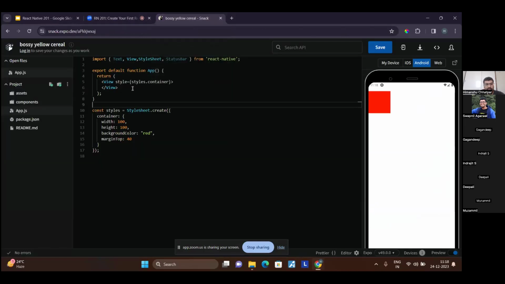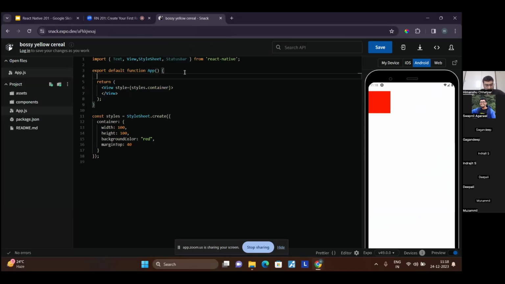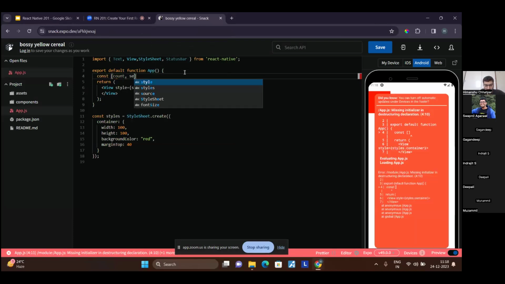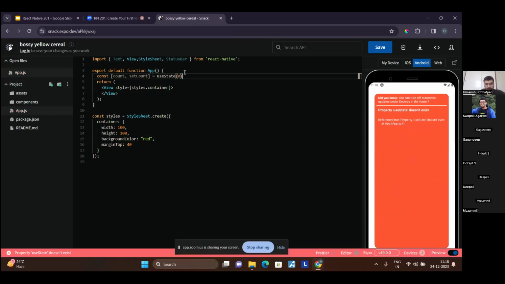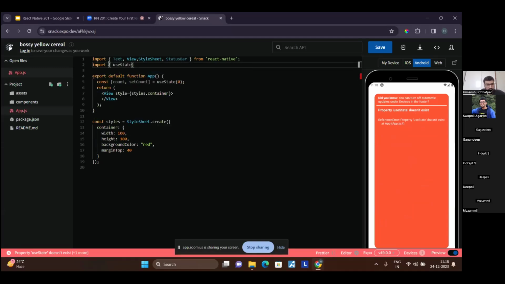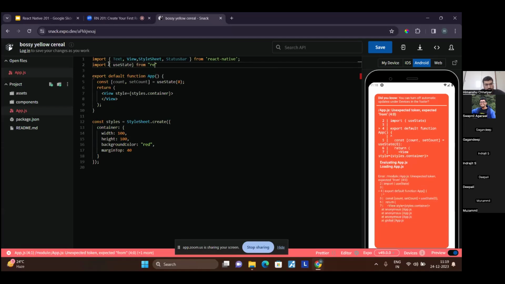Okay, so I'll start with the counter. That is the most basic version. Again, it's the same thing. You can just use useState and stuff like that. So count, setCount, you can get that from useState, and that will be 0. So I need to import useState from React. So this is something you can do.